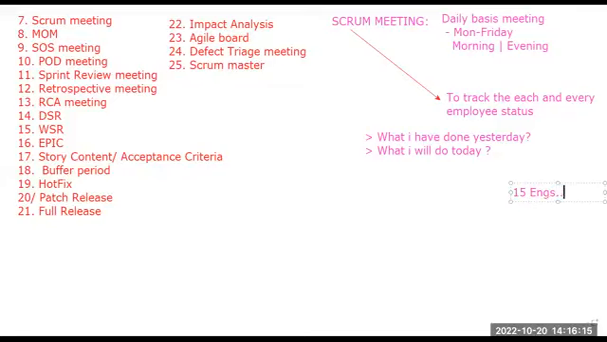So all these 15 engineers will be sharing their status on a daily basis: what task they are performing, or which user story they are working on currently, and what the status of each user story is. They have to share this status during this Scrum meeting. Getting my point, everyone? Yes, sir. So these two statuses we need to share daily.